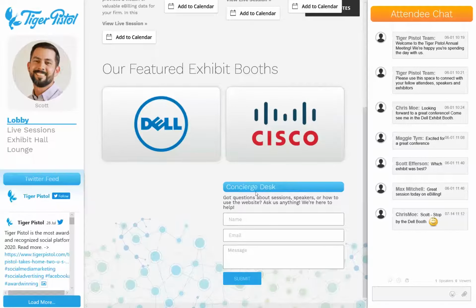So below that is the concierge desk, right? If your guests have any questions throughout the event, they can submit those here, and you can field those via the web, or if you want to have that tied to an email address, you could filter those that way as well.